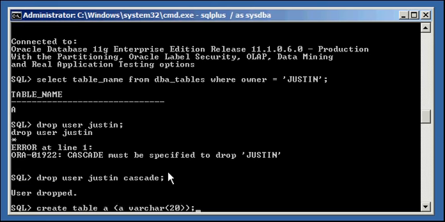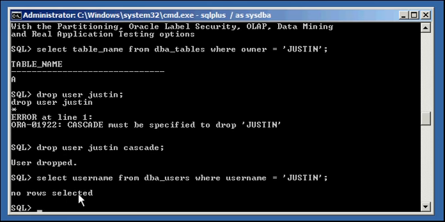And if we do a select username from DBA_users where username equals Justin, it says no rows selected because he's not there anymore. Okay, we're going to create user Justin one more time. So the cascade option not only removes the user, but removes all the objects that user owns as well. And depending on how many objects you have and how big they are, the drop user cascade command can last for a significant amount of time. So just take that into consideration when you're using these options.